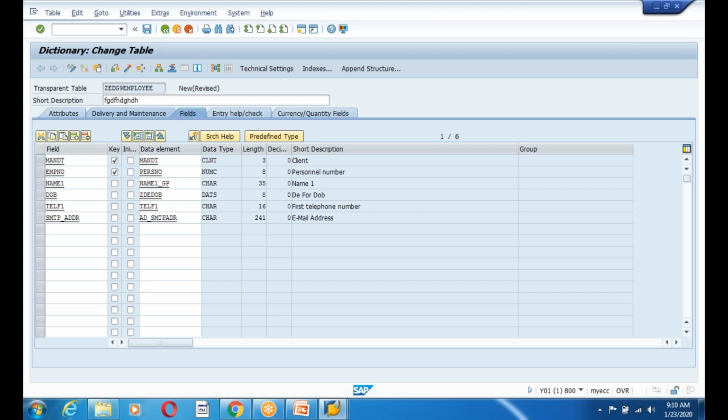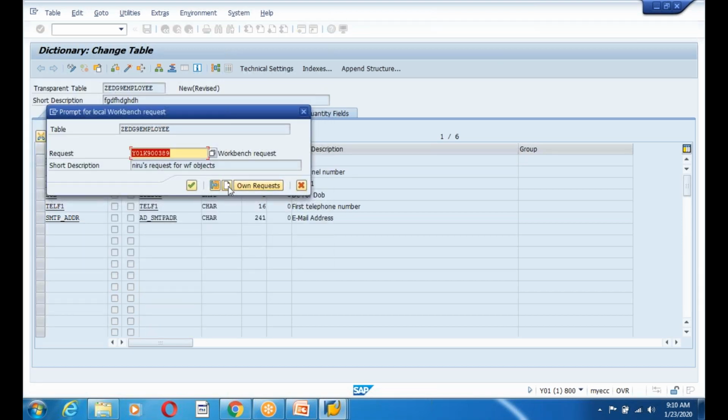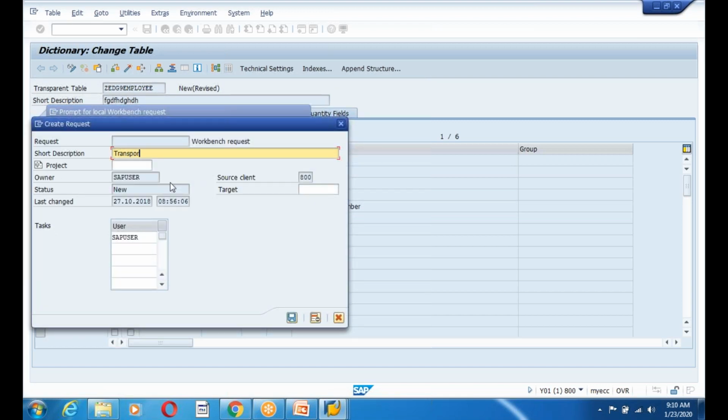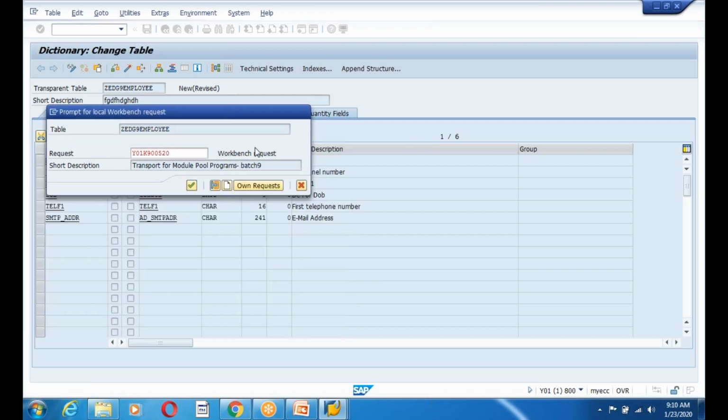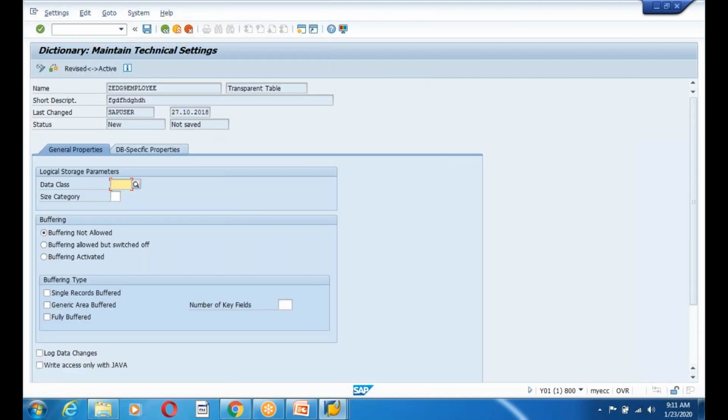So I have created a table now. This is the database table which I am going to create, and I create a transport for the module pool programs. Okay, so this is the transport, and go to the technical settings. In the technical settings I put APPL0. If it is a low volume table, guys, we have to put 0. If it is high volume, you need to put 8. You can put 8, that's not any problem.